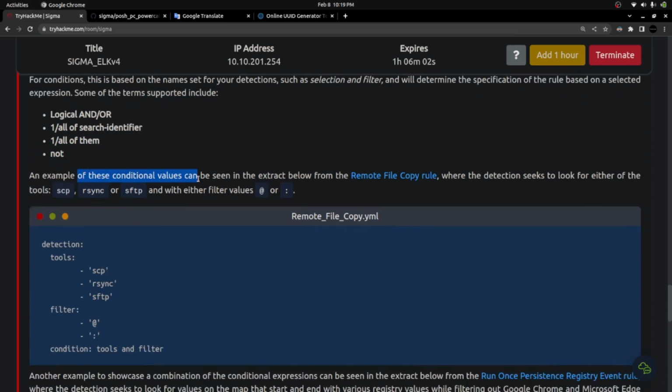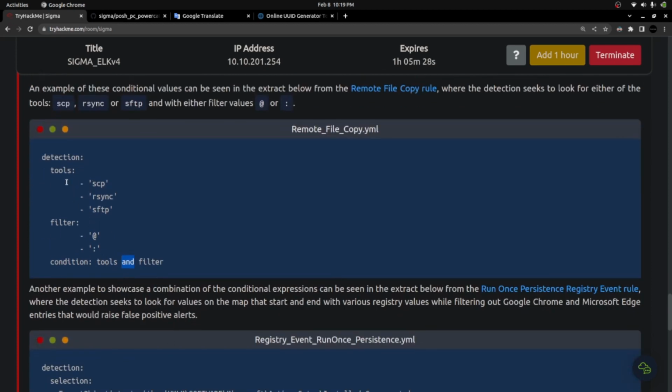Well, moving to the next one. An example of these conditional values can be seen in the extract below, the remote copy file rule. So they are referring to another Sigma rule here, and here is the specific code block. They have two lists under the value of the detection map, and you can see the condition here. So they are mentioning both tools and filter search identifiers here, separated by the and conditional expression, and both the search identifiers should be matched in order for this rule to get triggered.